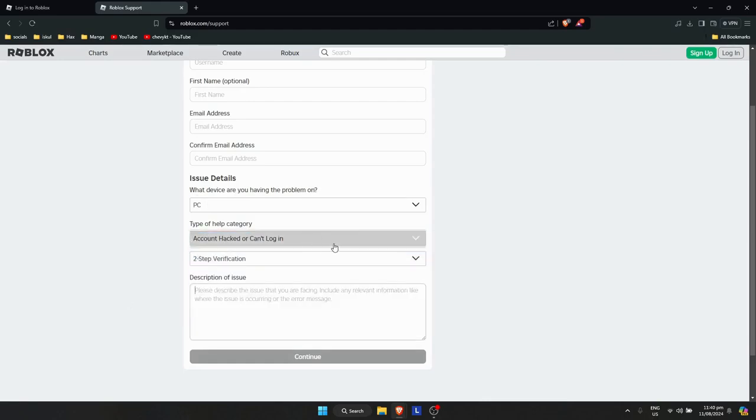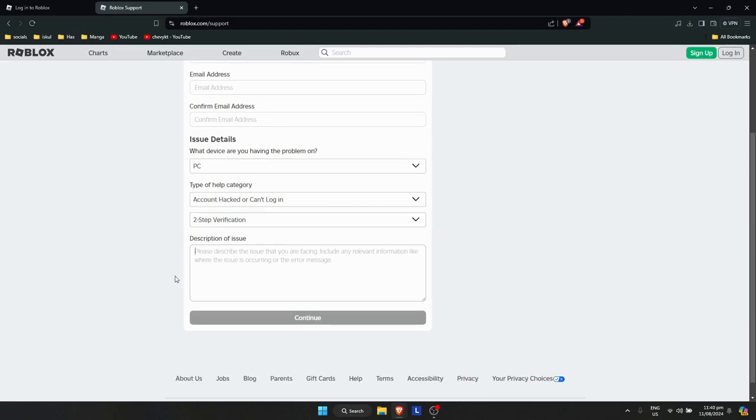And for the description of the issue, you could input that you forgot your backup code and you can't receive any codes from your email, or you could say you forgot your backup code and you don't have access to your authenticator. And after you're done, just click on continue and wait for Roblox to get back to you in maybe a few days or so. So that's how I basically fix the Roblox not sending 2FA code.